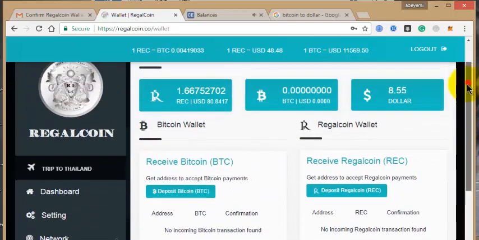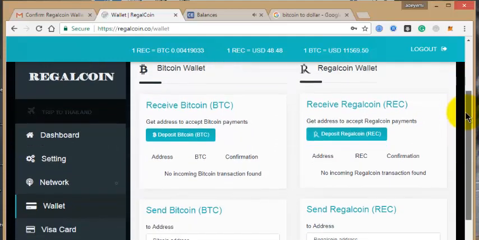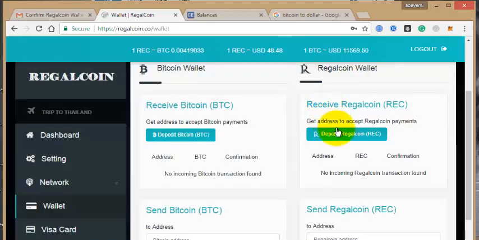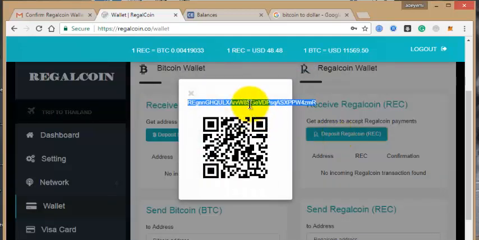Okay, now this is your Rega Coin. Once you log in to your deposit, you go to your deposit screen in your Rega Coin, then you will see deposit Rega Coin. So what you need to do here is to copy this ID, your Rega Coin. Once you click on deposit Rega Coin, then you see your wallet. So copy the wallet address.